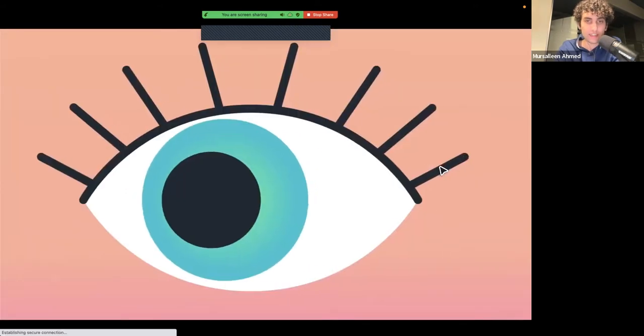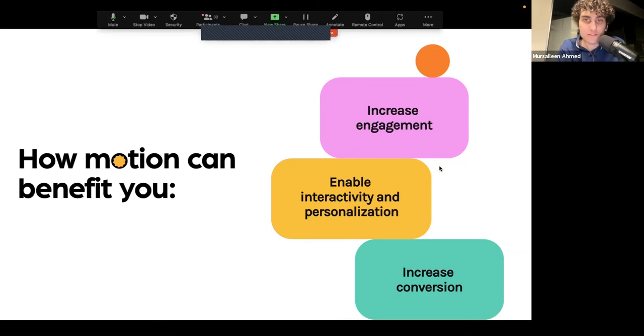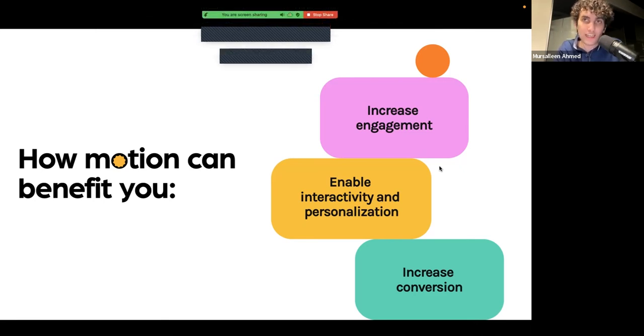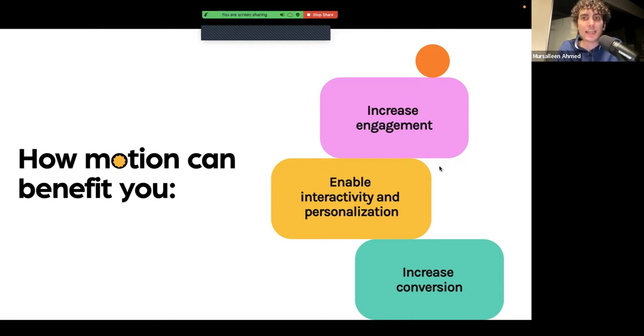The next point is how motion can benefit you. As a designer, as a business owner, whatever you are, how can motion benefit you? Motion is known to increase engagement. Why? Because it engages the user on a very deep level. Motion grabs people's attention, it transcends language boundaries, and it engages people in a very special way, and that increases engagement. It also makes your experience, your app, your website more memorable.